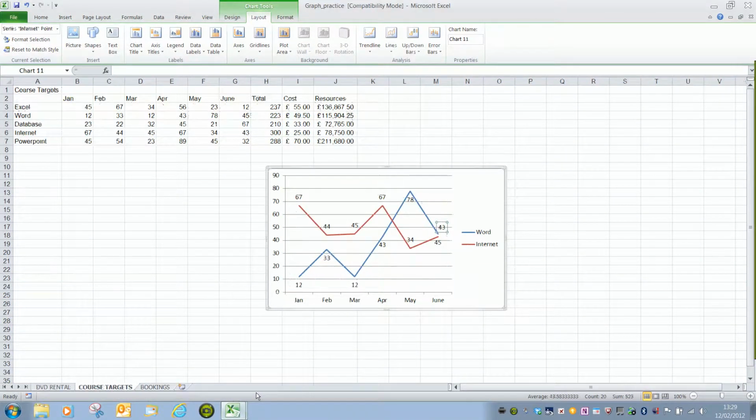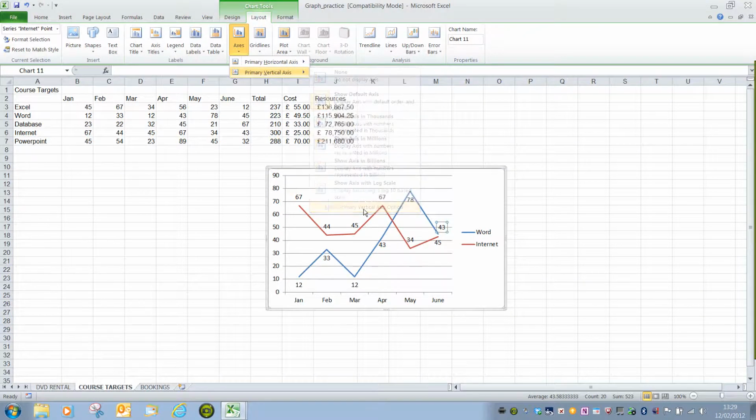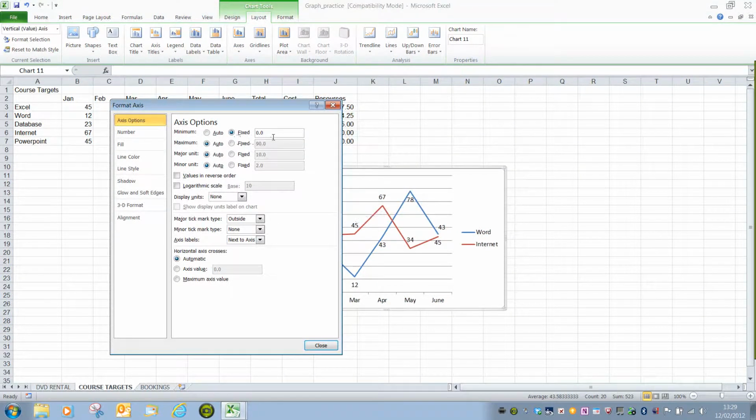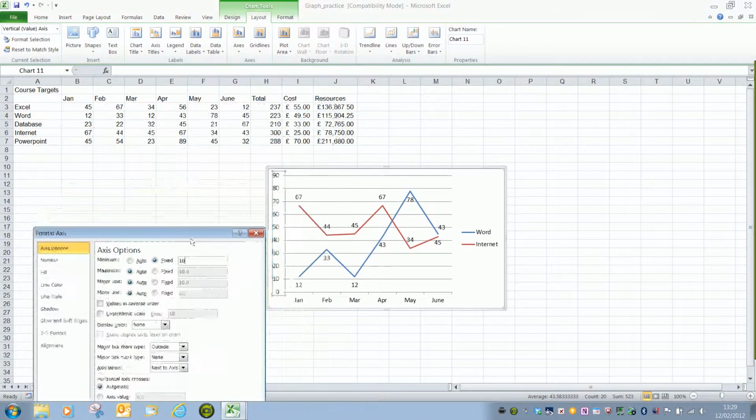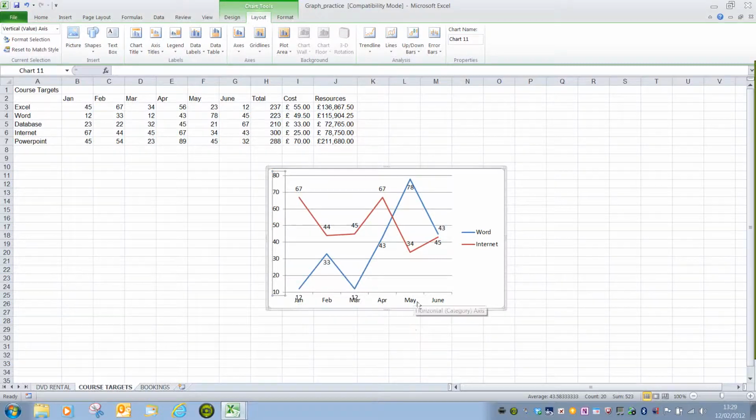The same is true for a line chart. Again, we can see that nothing starts below 10. So if we say axis, primary vertical axis, more primary vertical axis options, we can set the minimum to 10 by clicking on the fixed radio button and typing in the number, and then we can set the maximum to 80. Again, once you're happy with your changes, click on close, and it will apply those changes to the chart. So that is making changes to the axes.